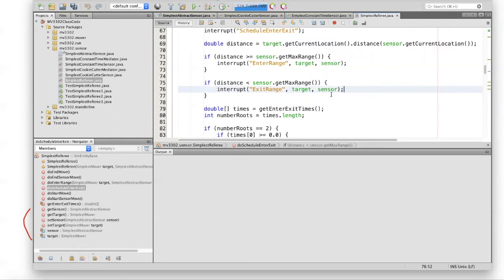We want to cancel any of these pending enter range or exit range events because a start move or an end move on any of their parts has indicated that the relative position and velocity of the target and the sensor has changed. And so any previous pending enter or exit events that are on the event list need to be removed.